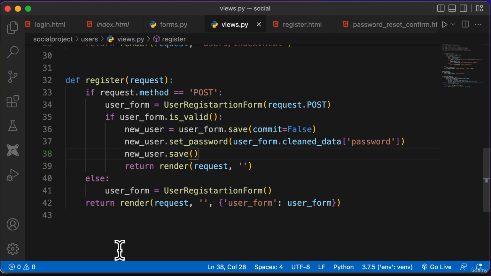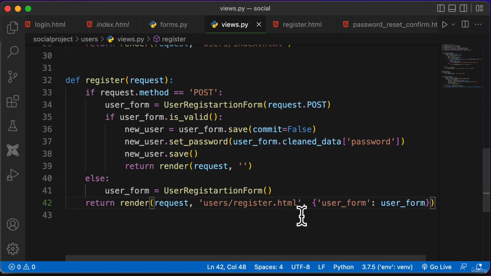Okay, so once this thing is done, we are pretty much good to go. Now the view is ready. The view renders this particular form. So let's pass in that particular template here. So users/register.html. Now once that thing is done, the final thing which is remaining is to go ahead and connect this particular view with a URL pattern.